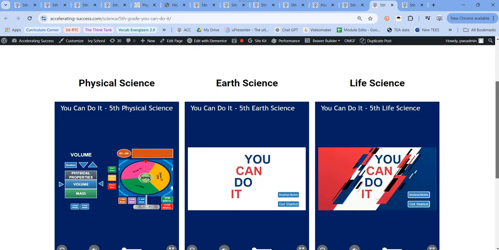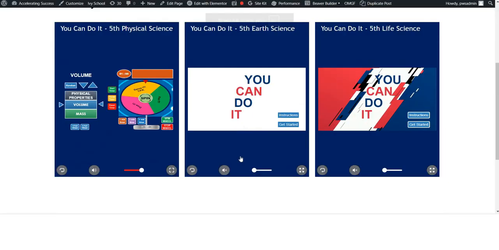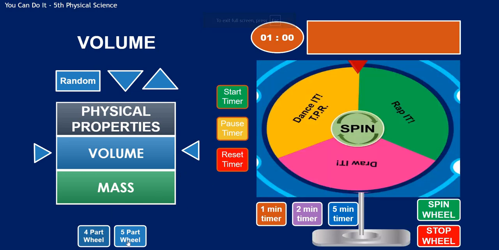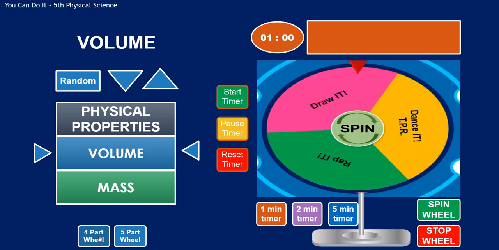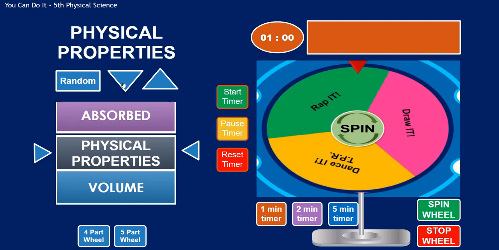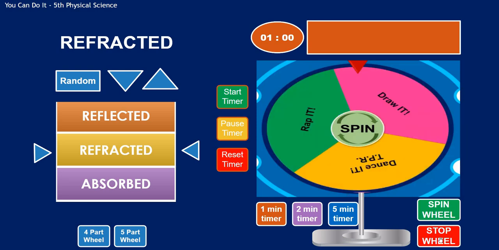This is another get up and move activity, or it can be done in groups. There's all kinds of different ways that you can do this one. Let your creativity flow. So we come here. Once again, we've got a wheel. We've got a 3-part wheel, a 4-part wheel, and a 5-part wheel. Each wheel is going to have different options on it. And so we can come here and we can select a term if let's say we're just doing refraction. So we can move it to refraction, and then we could stop the wheel.